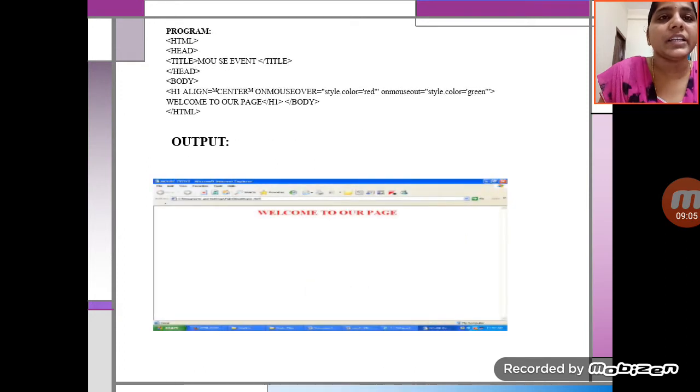And then the next program is the mouse event. Here we use the mouse event handlers with align center: onmouseover sets the style color to red, and onmouseout sets the style color to green, with the text "Welcome to our page". The output of the program is "Welcome to our web page", which turns red on mouse over and green on mouse out.